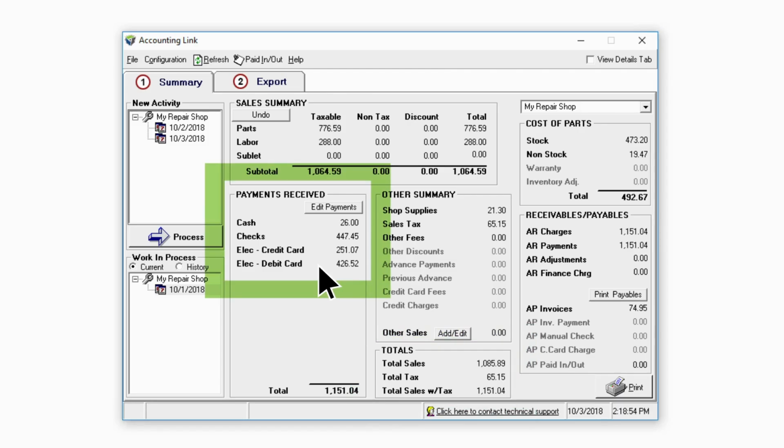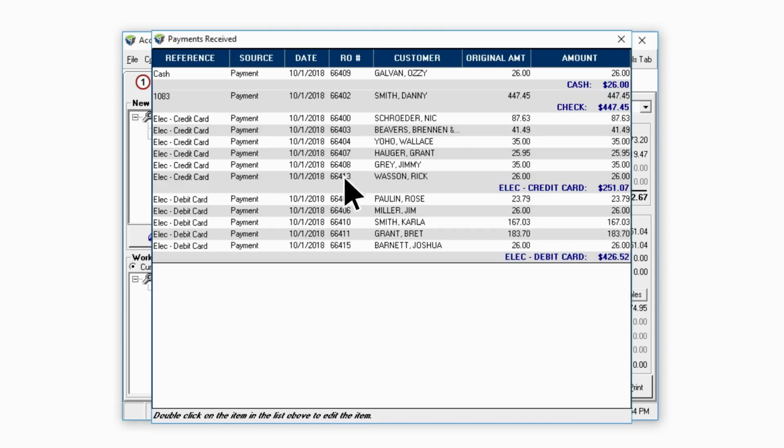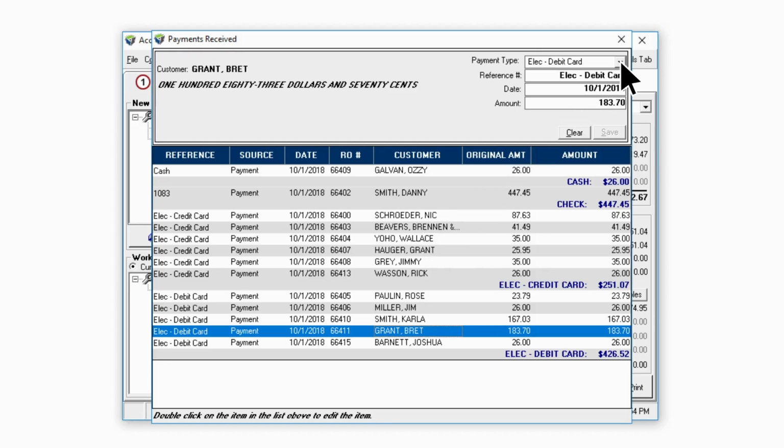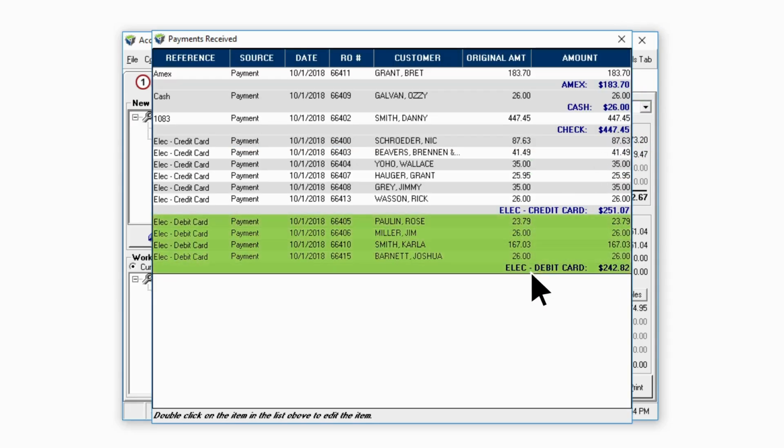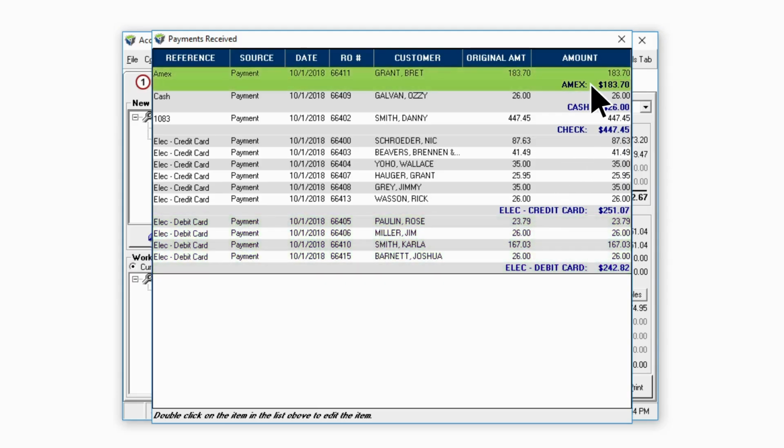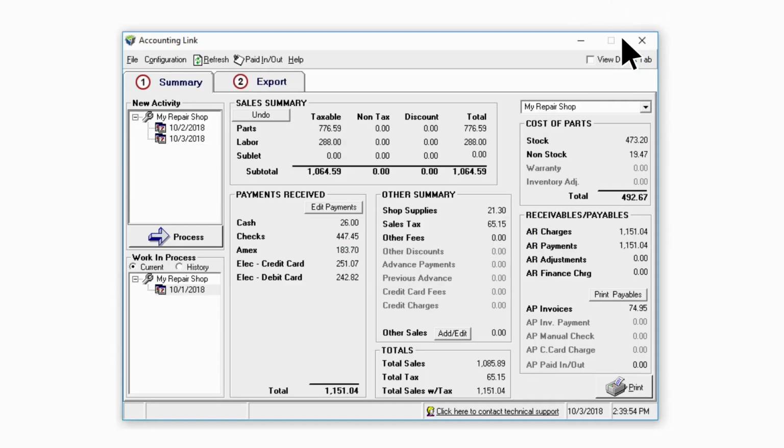processing machine. For example, let's say for this day the Elect debit card total looks a bit high, and you're missing an Amex transaction. Click on Edit Payments to check. When you find the transaction that should have been an Amex, double-click on that line. Go to the upper right-hand corner, change it to American Express, and click Save. You'll notice the transaction is removed from the Elect debit card group and is now in the Amex group. The change is also reflected on the main screen.